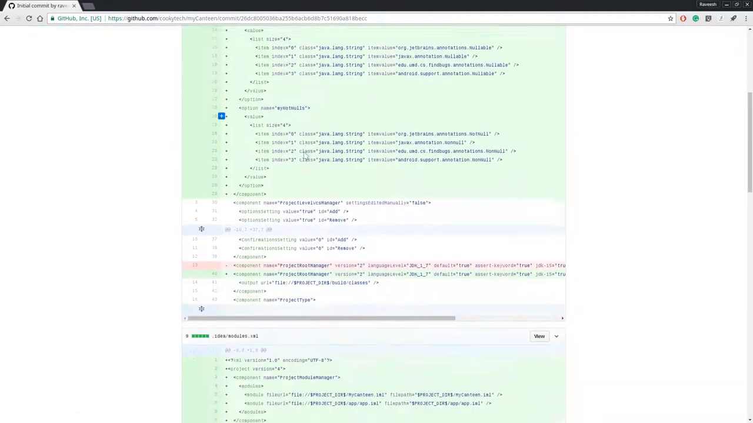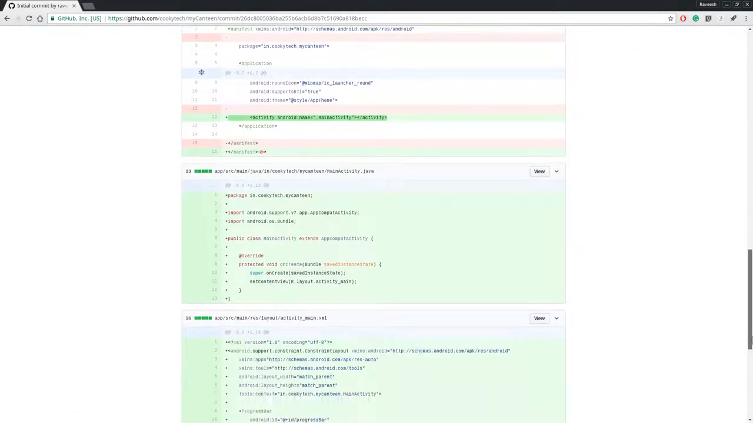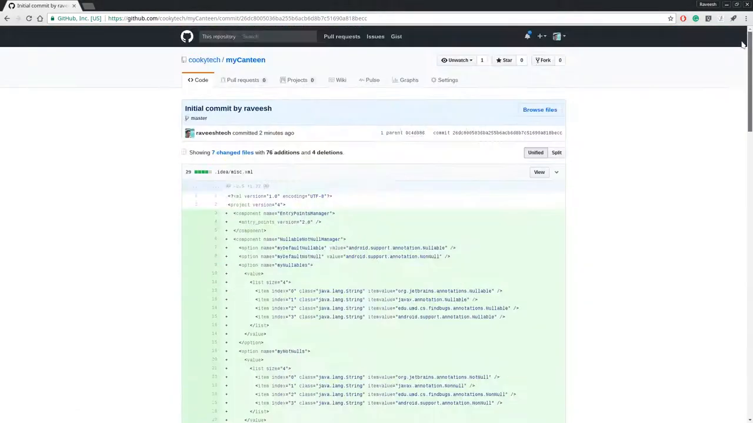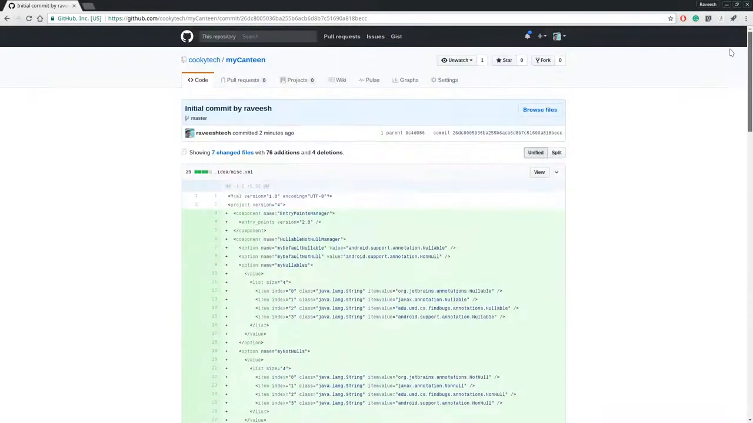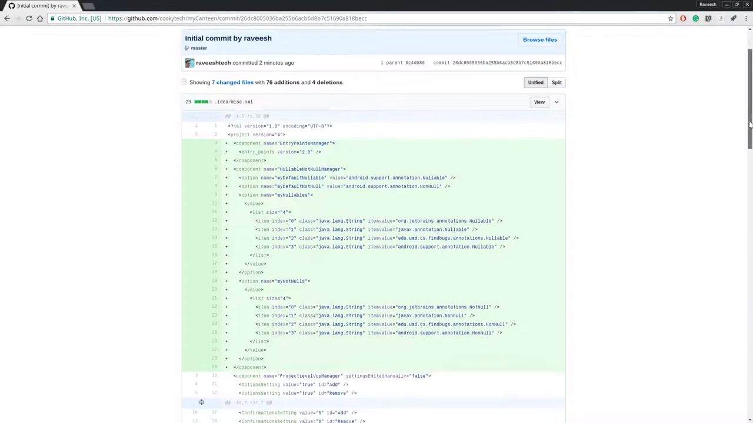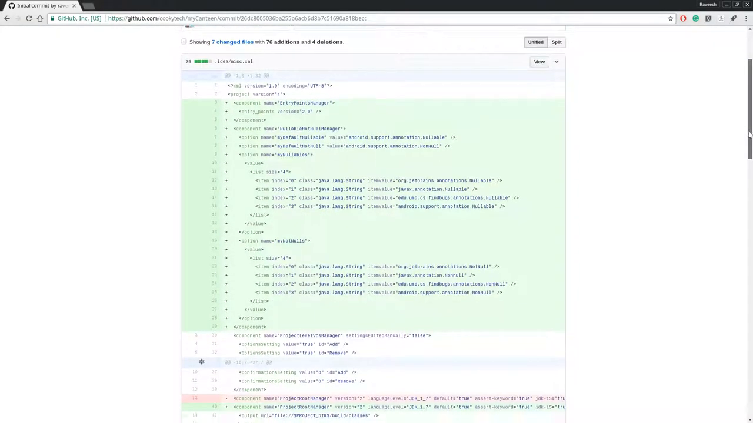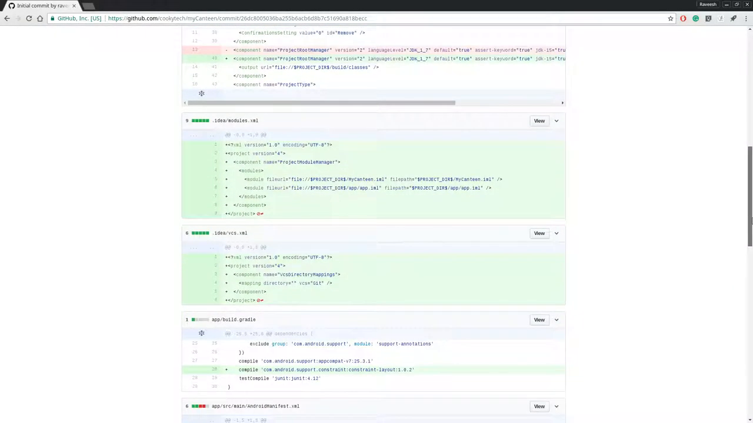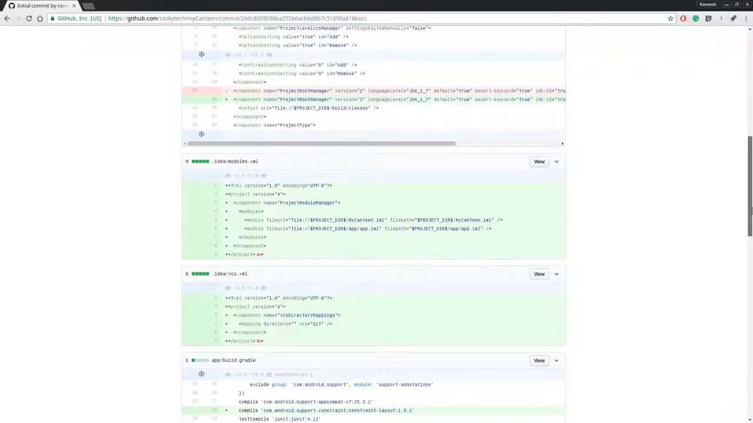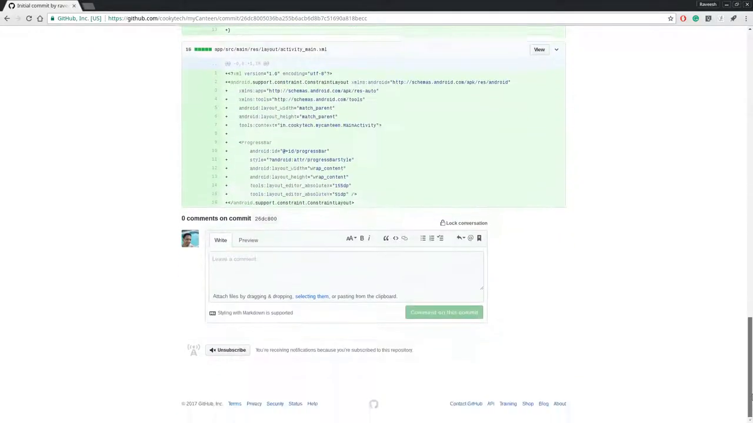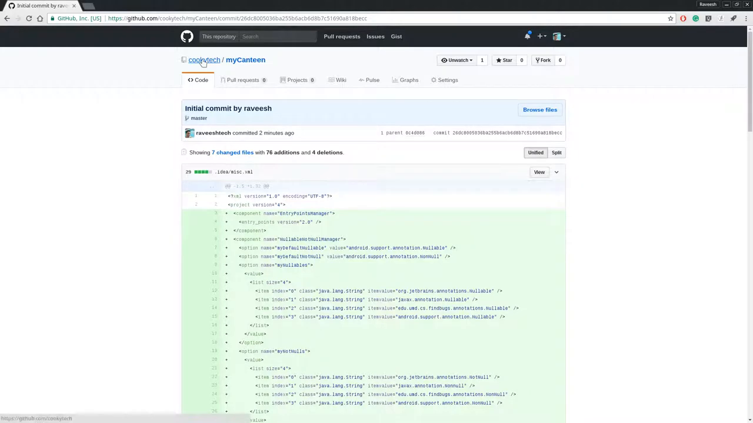So this is how we are going to collaborate, and this was a very short tutorial on how to add the project into your Android Studio, and then how to pull the files at any point of time, and then make your changes and then push the changes on the server. So this is how it works.